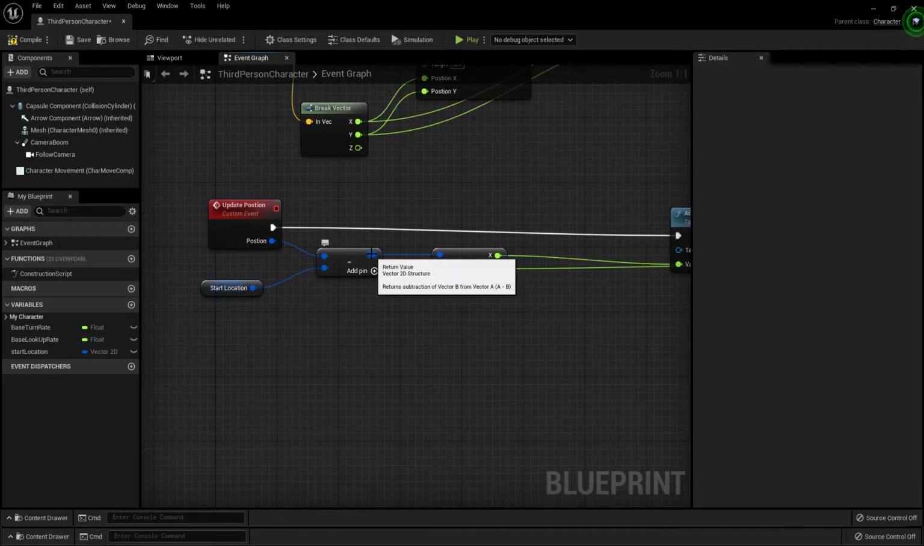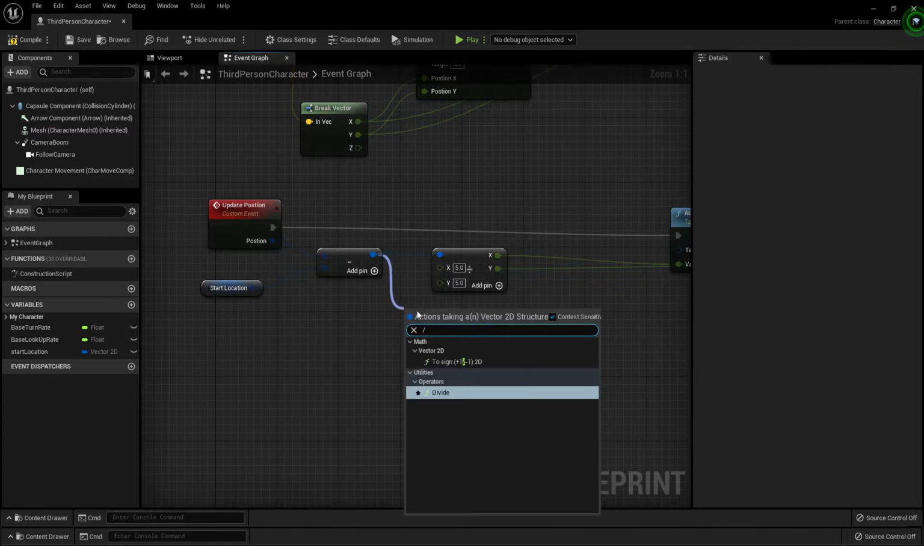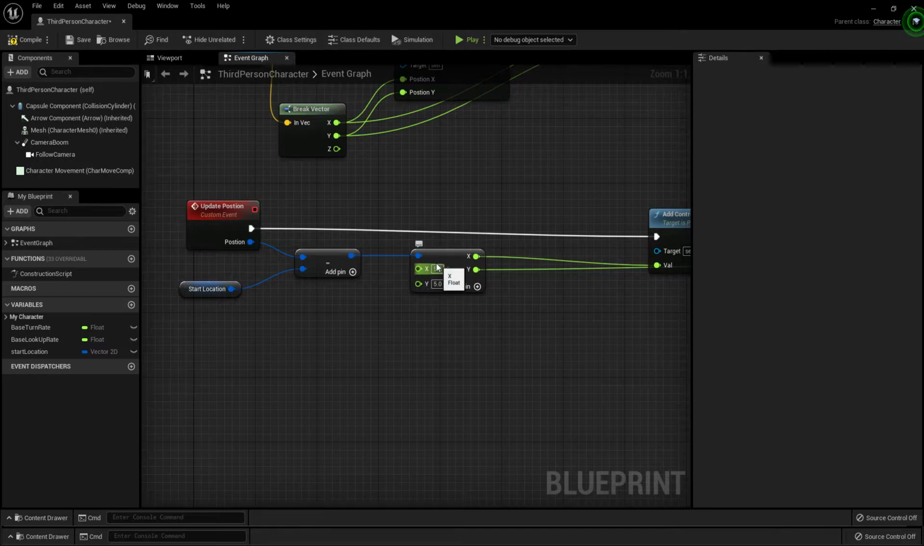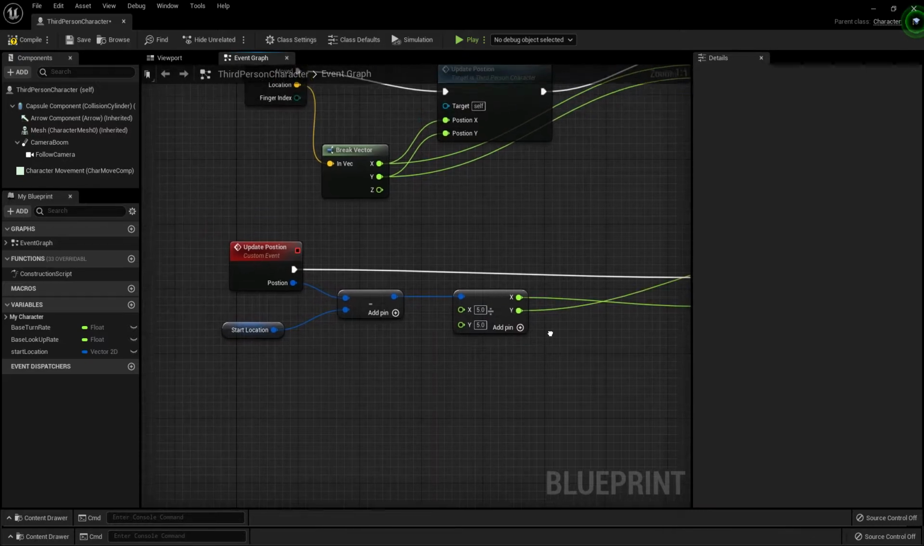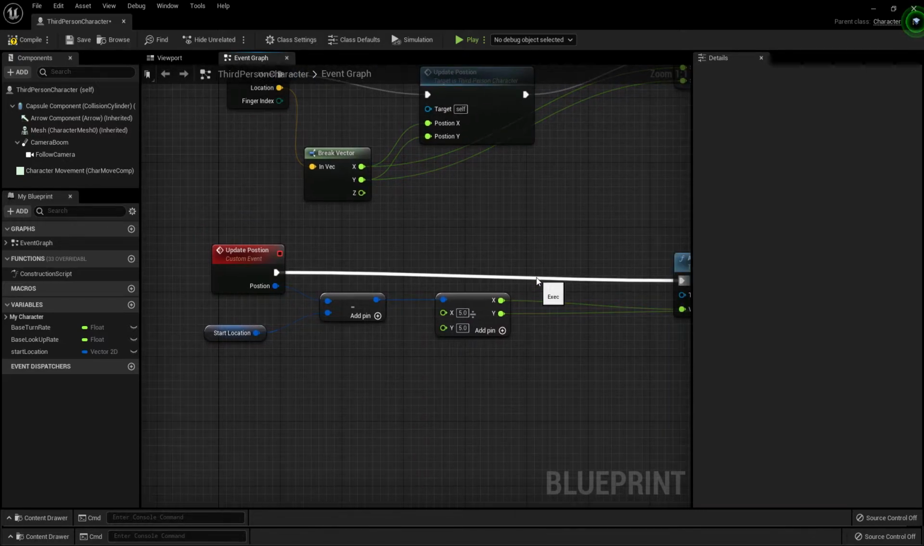From the return value you need to divide it. For the divide, just type slash and you find the Div node. Then at the Div you set your X and Y. This is your mouse speed, or your touch speed. If in future you want to change your sensitivity, X and Y, you can change it by this.